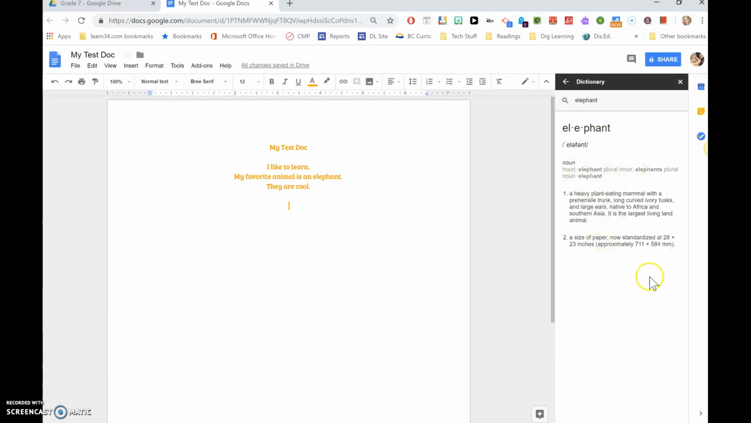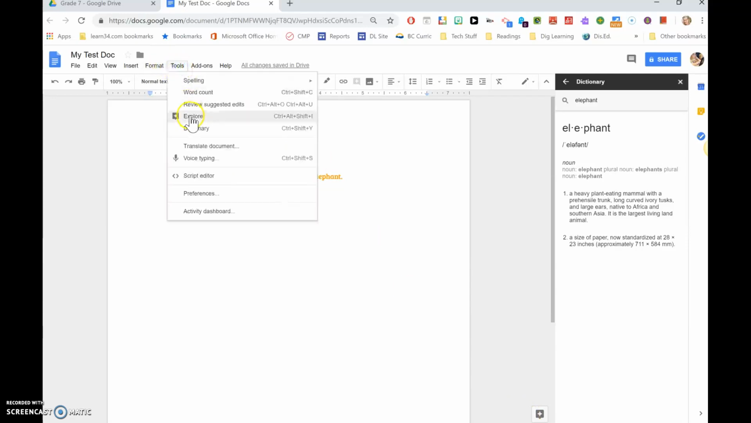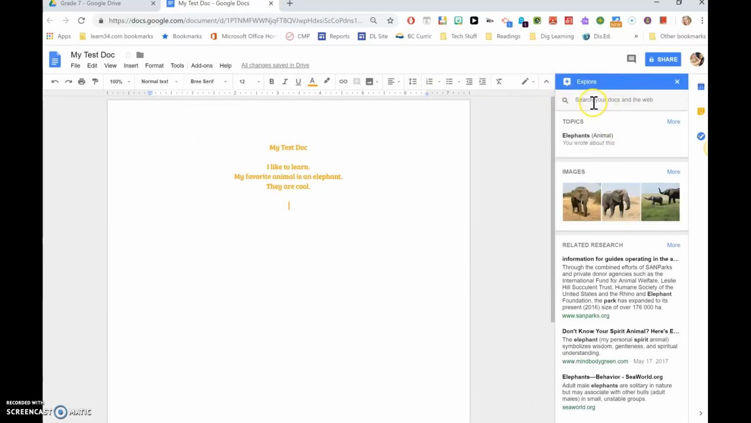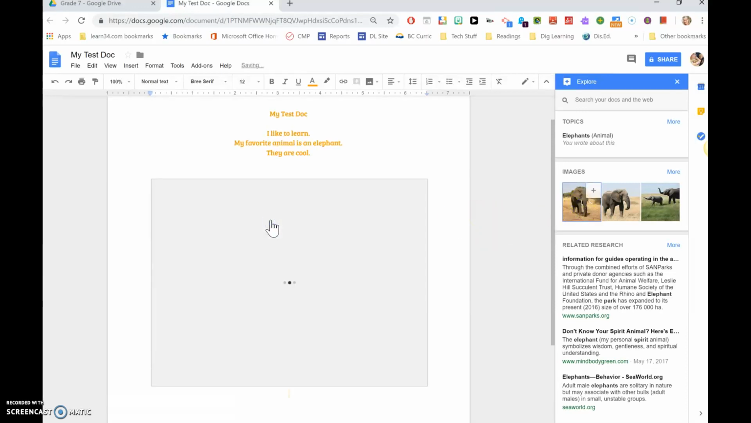I can also click right down here in the bottom where you see this little plus icon. If you jump on it, it says Explore. It's right here. It's also in the Tools menu under Explore. Either one will take you there. And this turns into your automatic Google search over here. Because I already said something about elephants, it intuitively knows that I'm looking for an elephant. I could find an elephant and just drag a picture or drag it in.